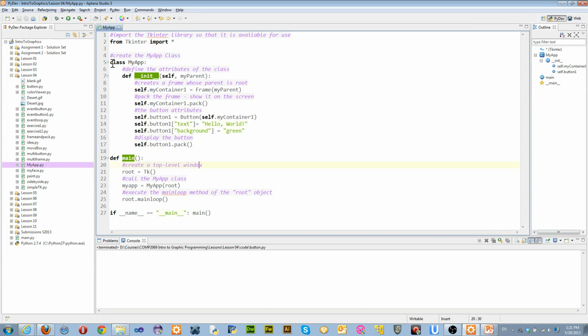So we've defined a new class called myapp. Now in here we have a constructor, and the constructor is going to create my container 1, which is going to link to my parent, and my parent is going to be passed into the class right here, into the constructor. Remember, you can pass variables into the constructor itself. So here I'm instantiating my app, and when I do, I'm passing into the constructor this variable called root, which I've defined here as the top level variable. You're going to do the same thing with Pygame later on.